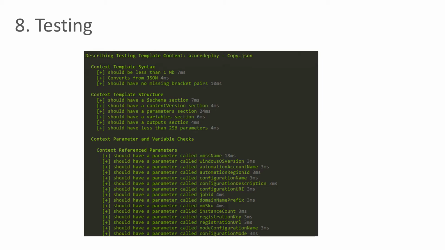This can save me time, but it can also save me money because I'm not actually deploying real resources when I run my tests. Now, there are 2 sorts of tests we're going to talk about today. The first is looking at the actual template, looking at the content of the template and validating things like, is it valid JSON? Do I have the right sections in my template? Am I missing any resources that I wanted to create? Those sort of things.